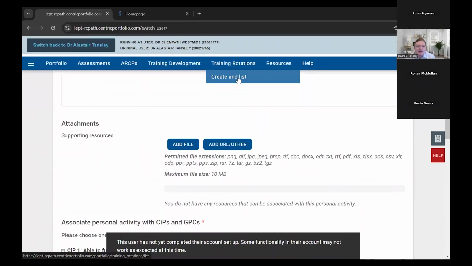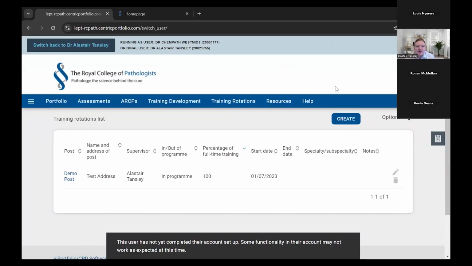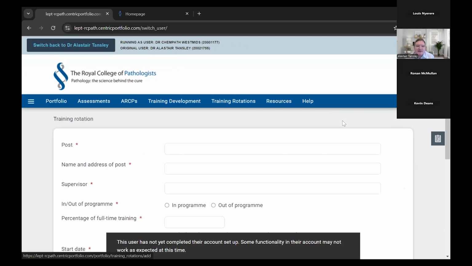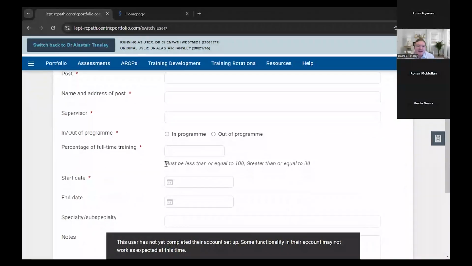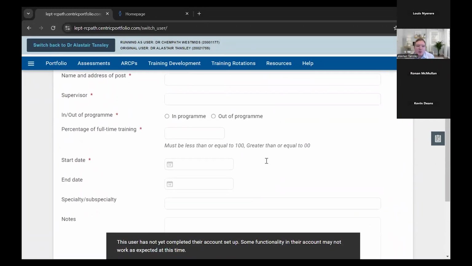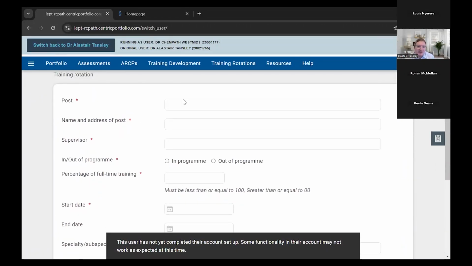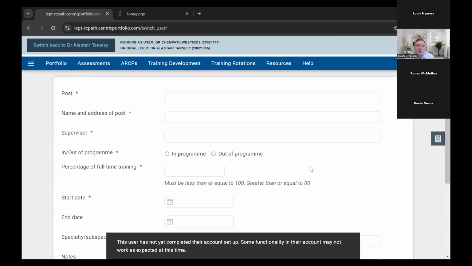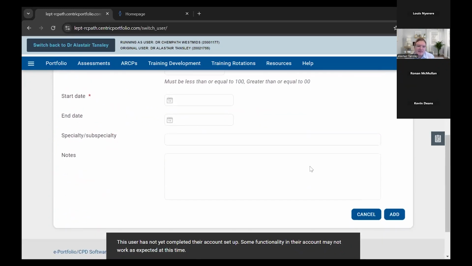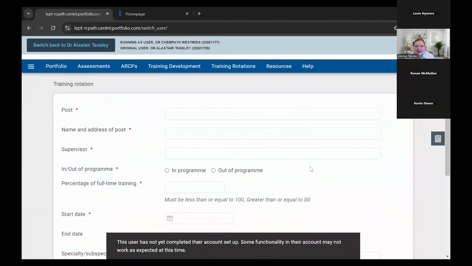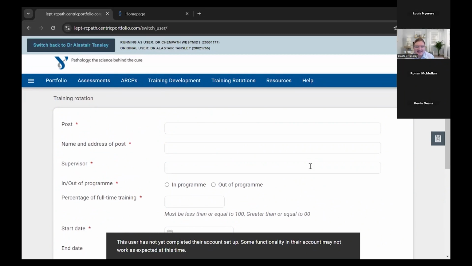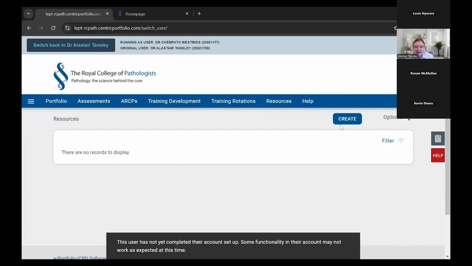In terms of your training rotations, I put one demo one here. But again, if you were to create this, you can again say what your rotations have been, where it's been, all of these details, once again, just for your own records, as well as for the records within your ESSR and your ARCP.